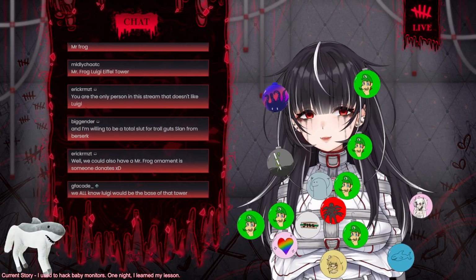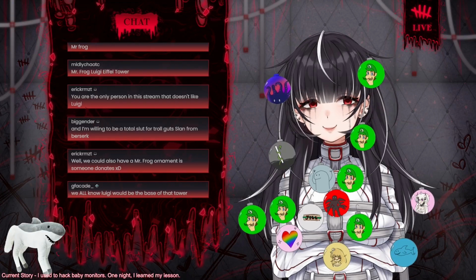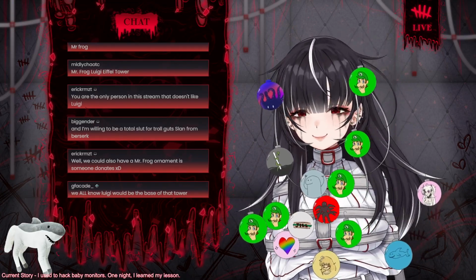We all know Luigi would be the base of that tower. We could have a Mr. Frog ornament if someone donates.